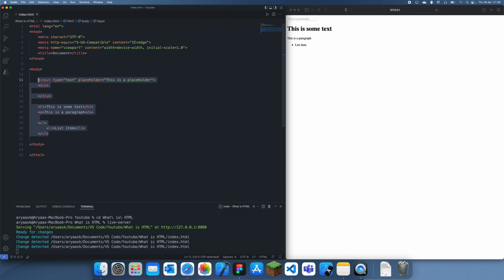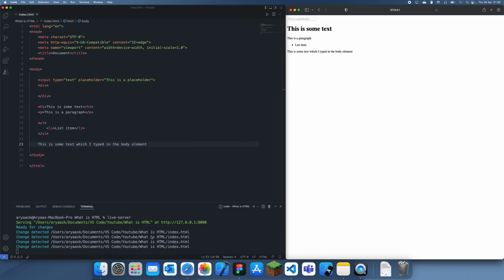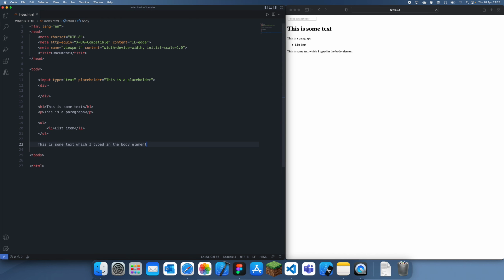There's not much you can do without CSS, because if you don't use CSS, then your website basically just looks like this. You might have noticed some of the old websites actually look like this. Usually you can just type stuff out, like this is some text which I typed in the body element, and you can see that appears there. You can also see that live server is detecting the changes and we're not having to save it. So I can close that, and if I create a new change and save that, you can see it comes up.